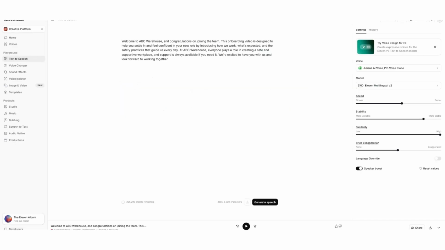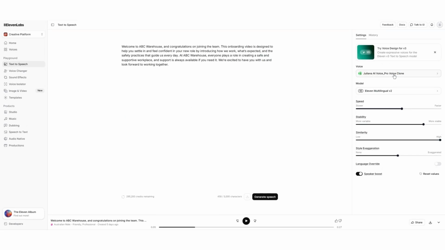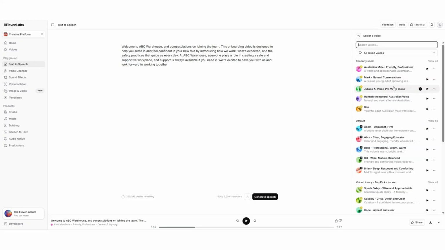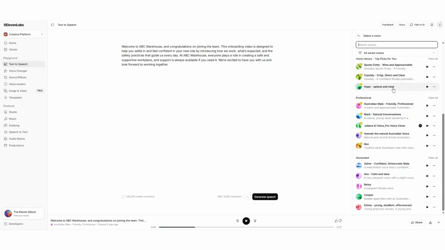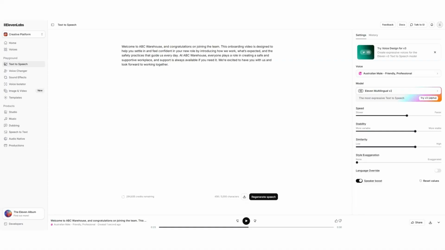Now to change or select your voiceover, select the voice here, and now you can scroll down and have a look at the different voices that are available in Elevenlabs. So depending upon your use case, Elevenlabs has a number of different accents, tones, and styles. So here we've got a voiceover for Cassie, which is a crisp, direct, and clear voiceover, and ideally it's when you want to portray a confident female podcaster. Now for our use case for our onboarding video, we want it to sound confident, friendly, and as I'm based in Australia, I want it to be an Australian accent.